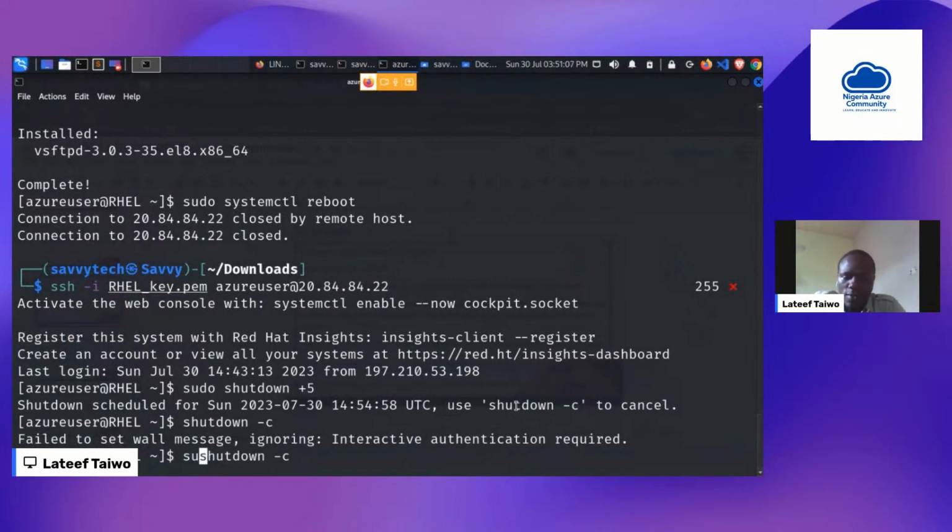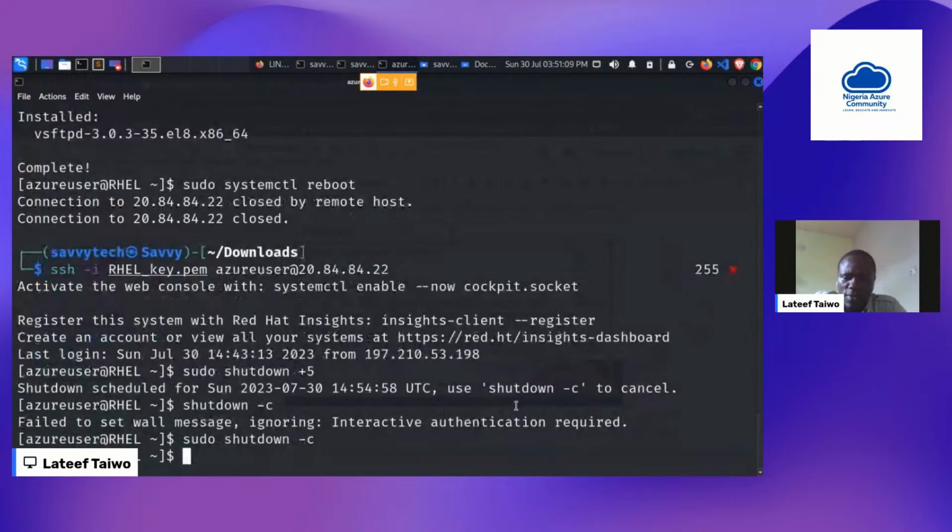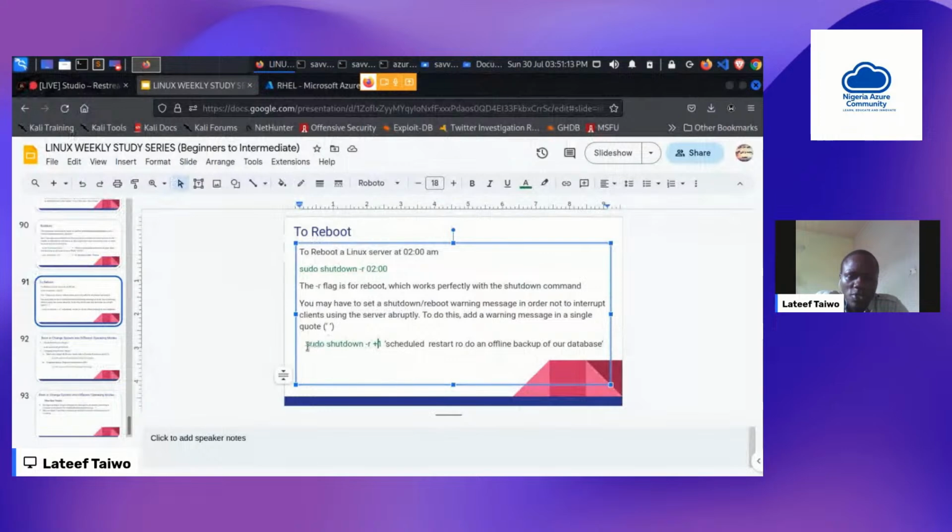Let's see, I think this requires sudo. Yes. So I've cancelled that shutdown. So we can schedule a shutdown for, let's say, the next 5 or 10 minutes.